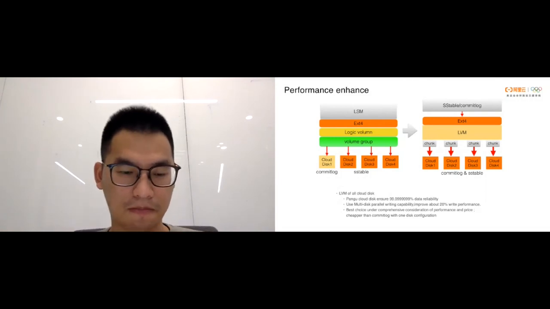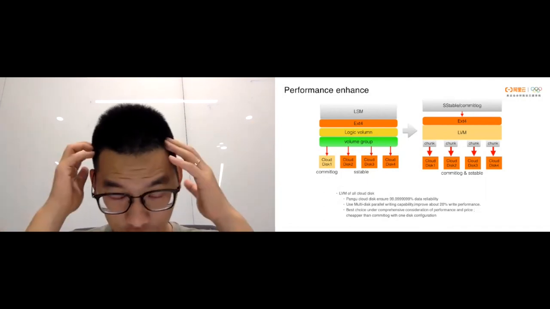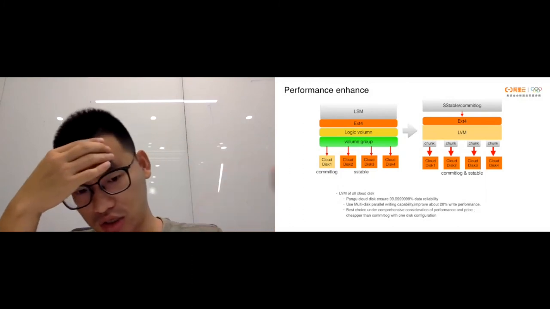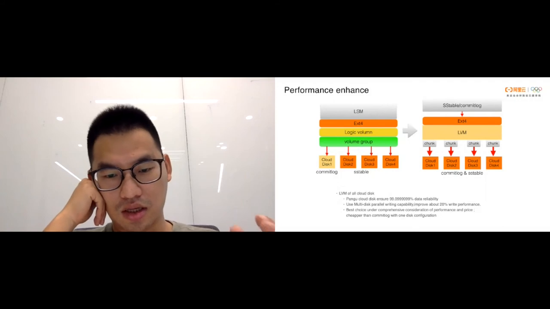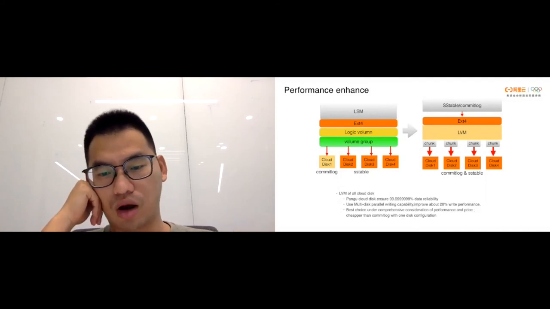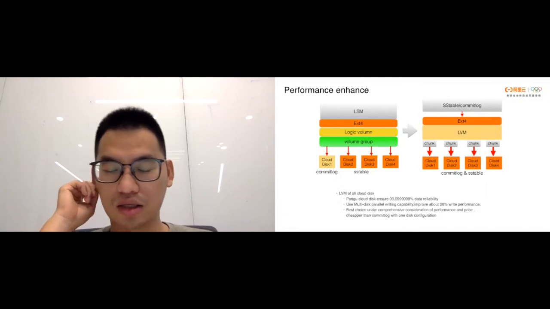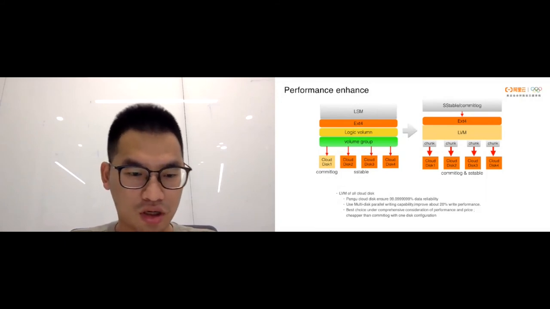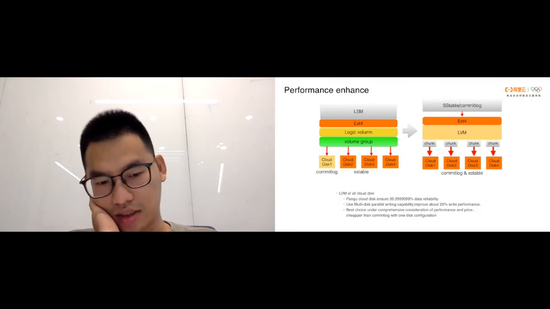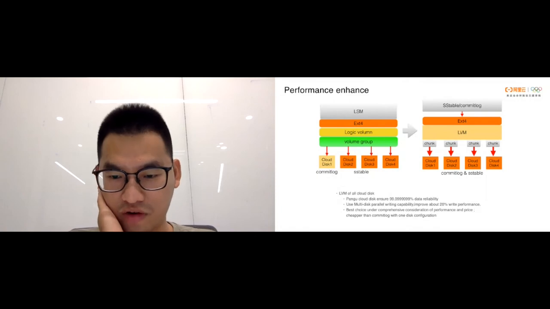Second, with this format we can use multi-disk parallel writing capacity, which improves write performance by about 20%. We have done a test, and the results were 20% on average. Third, this is the best choice considering both performance and price.